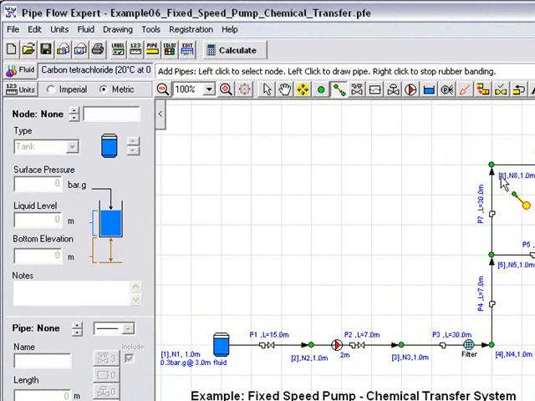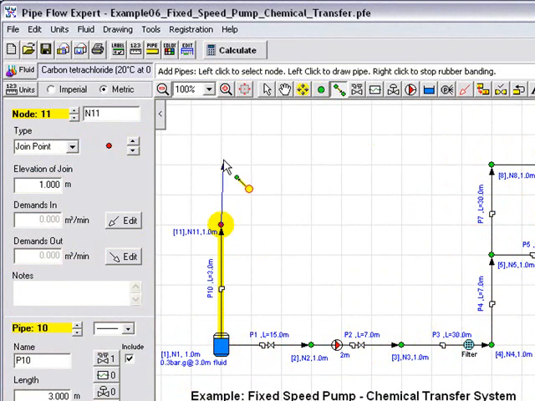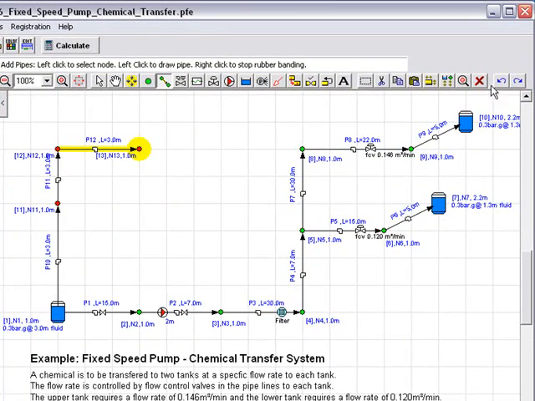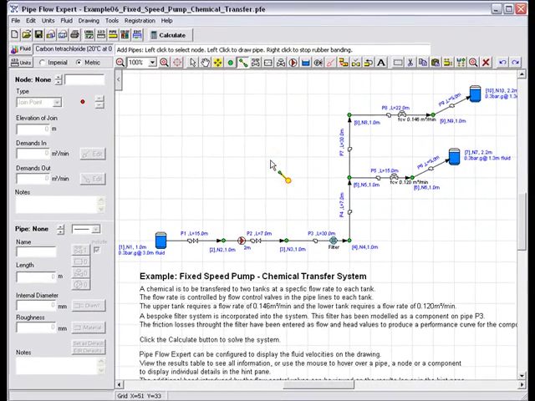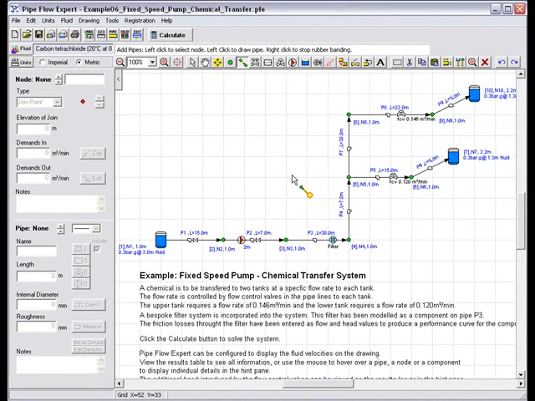We can also draw and add additional pipes. We can click on a tank, for example, and then we can start to draw additional pipes around the system. We can click Undo to remove the pipes that we've added, and we could similarly add new tanks, or we could add additional pumps, etc. to the drawing.